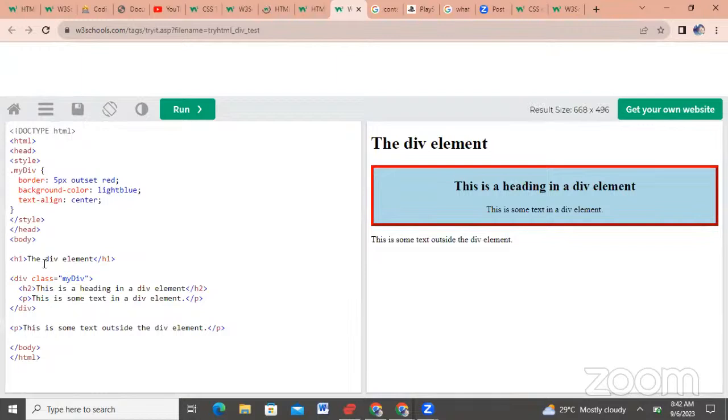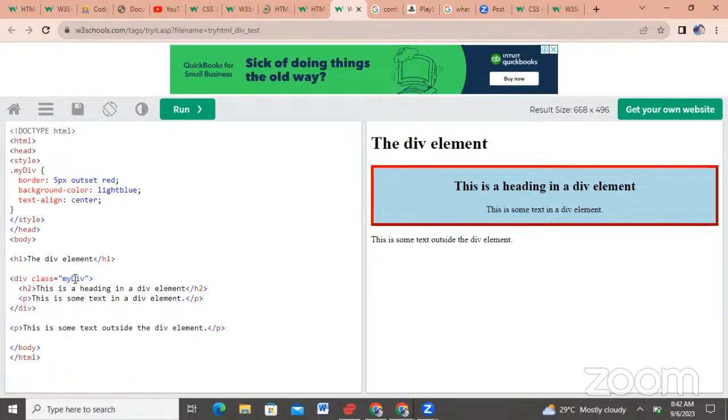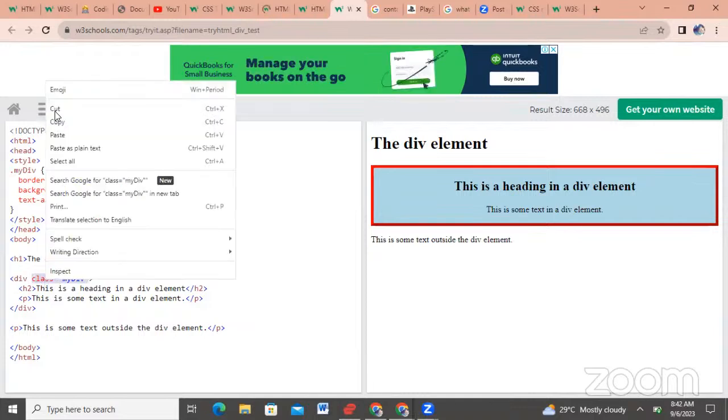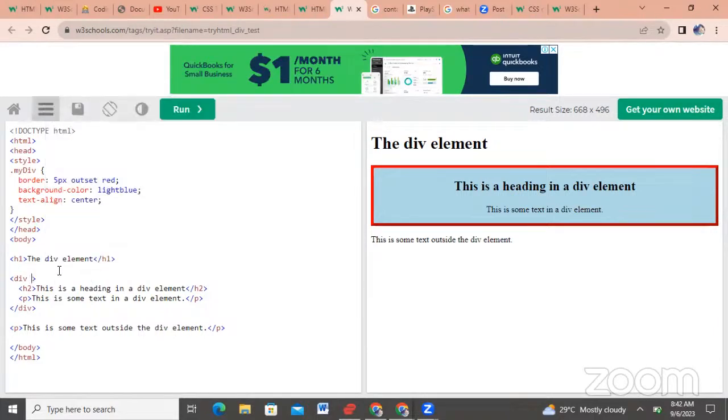Now, let's remove this my div. Can you guys see my screen? Yes. Okay. Yes, ma'am. Let me cut it.